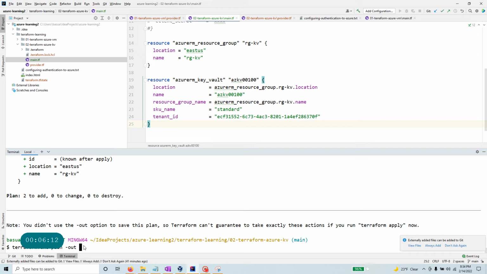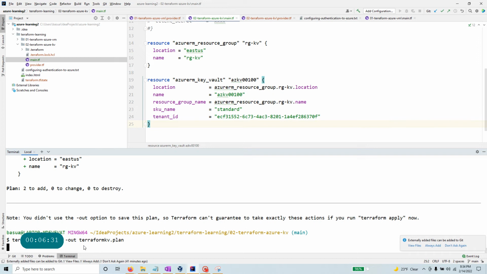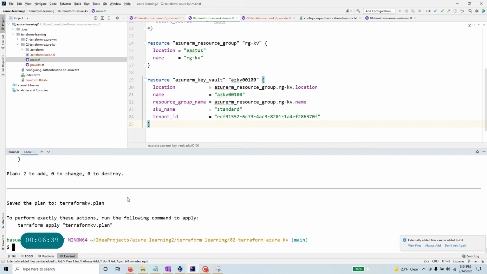You can call it like terraform plan, dot, let's call it terraform kv dot plan. And you just save that whole plan in a file. So that's all you are doing in this one. Let's see if that works.